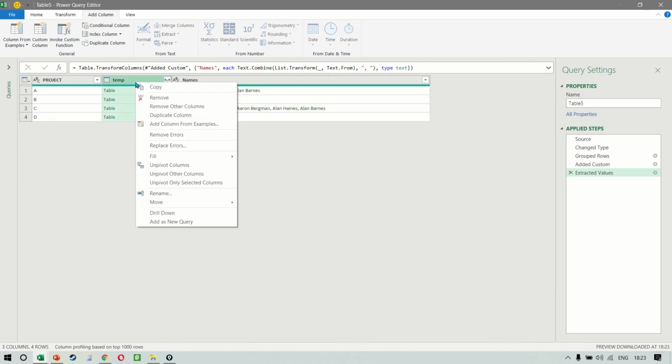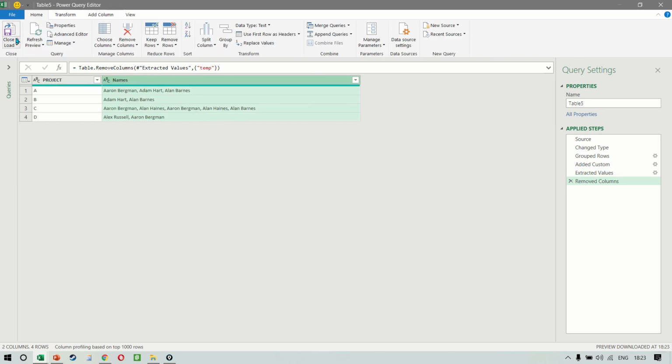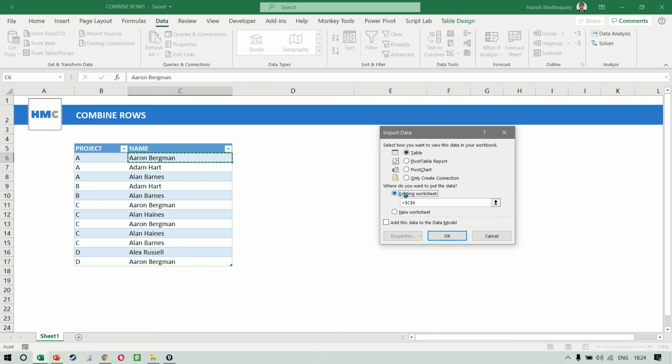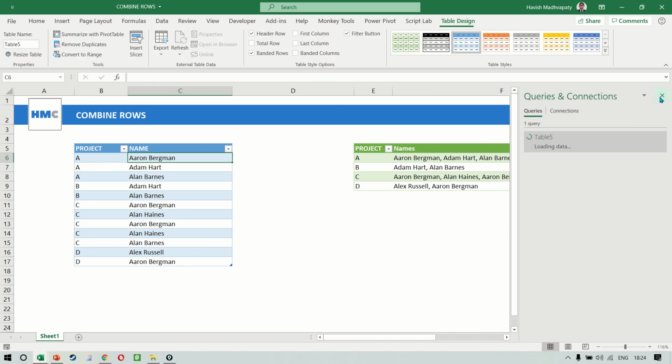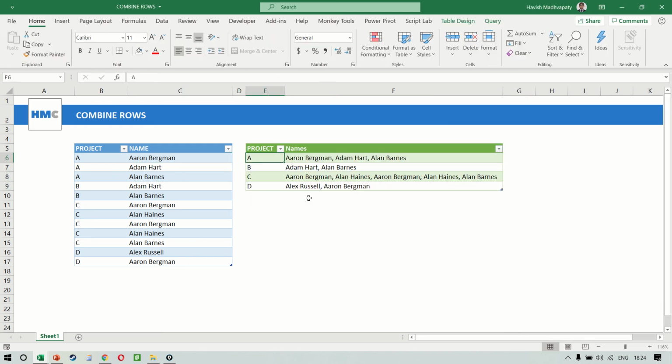Excellent. We don't need the second column, so we can remove this. Let's load the data back to Excel. So close and load to. And I want to load it back to the same sheet where the original data was. So existing worksheet, we will put it here. Excellent. And now you notice we get a result that looks like this. And this shows us that project A has three names, project B has two names, and so on and so forth.